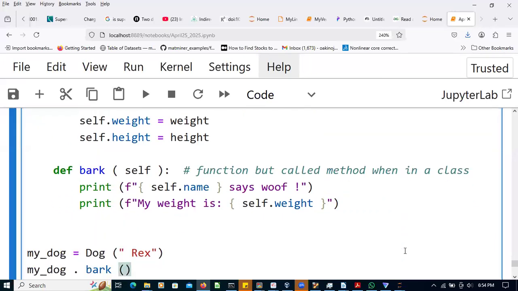The next thing is I'm going to define a dog. Let's define dog one. Let's call it Rex. That's here. And I'll put the weight there, let's call it 30 kilogram. And then the height, let's say, is 0.5 meters. So once I do this, dog one equals this, I've defined a dog called dog one. The name of the dog is Rex. The weight is 30. The height is 0.5 meters.